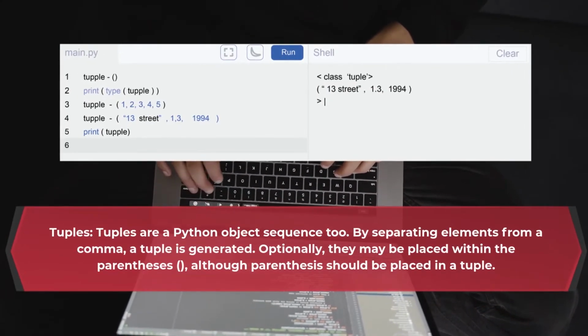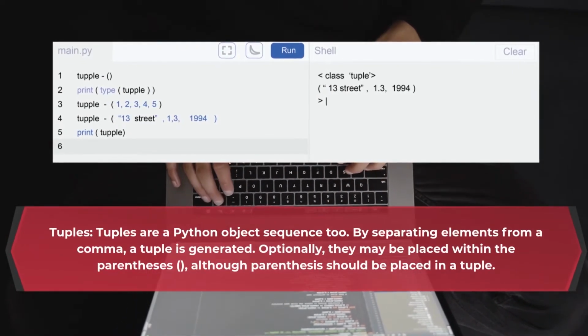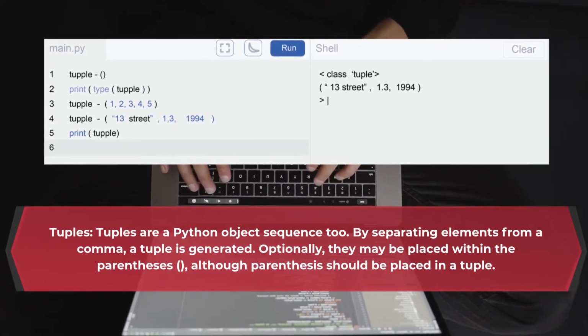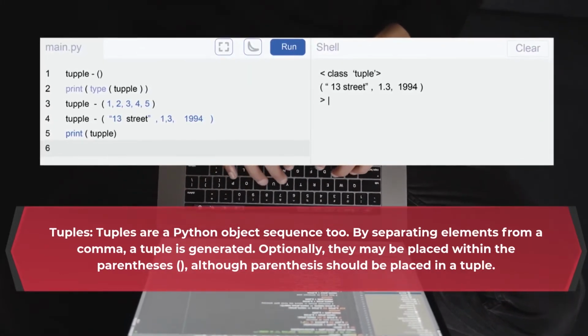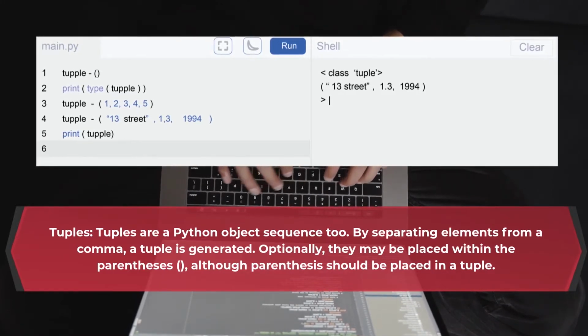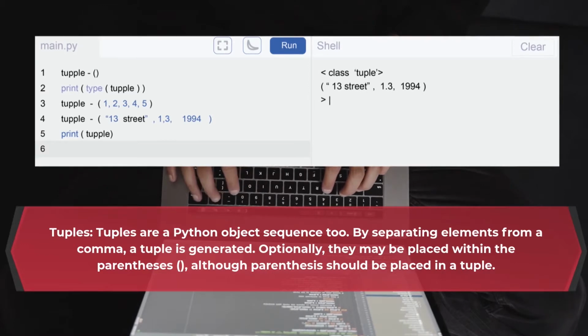Tuples. Tuples are a Python object sequence too. By separating elements with a comma, a tuple is generated. Optionally, they may be placed within parentheses, although parentheses should be placed in a tuple. Refer to the above image.